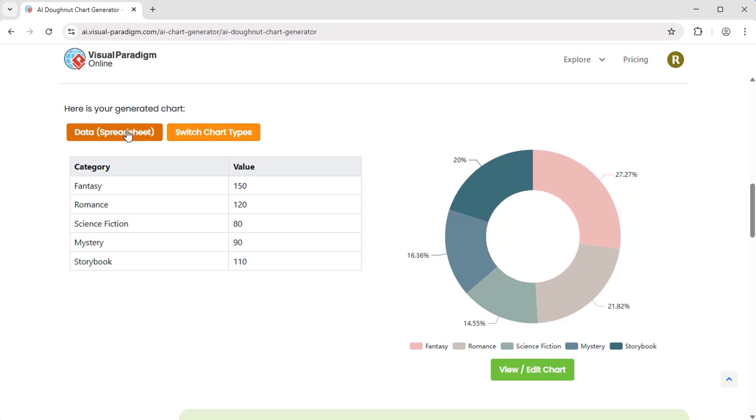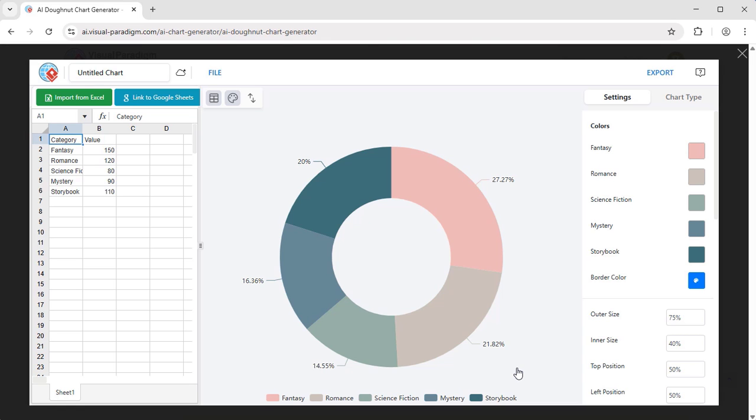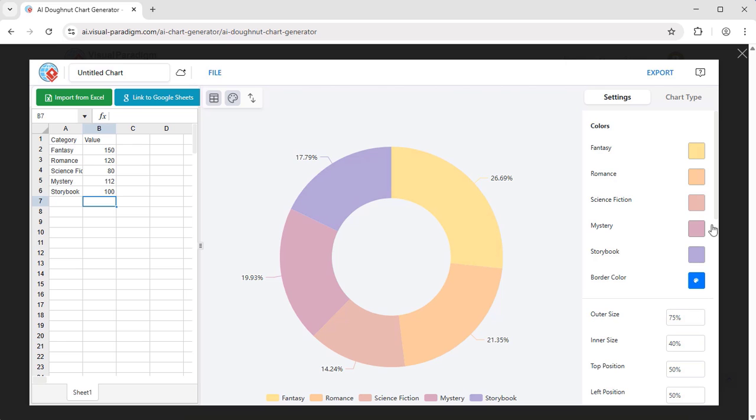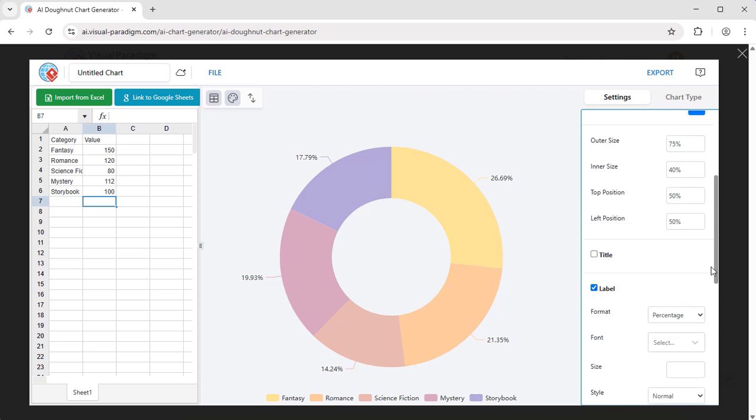To further customize your chart, press View or Edit Chart button. You can edit the data directly by dragging segments on the chart or updating the spreadsheet. Chart styles, including color, layout, and other settings, are also fully adjustable.